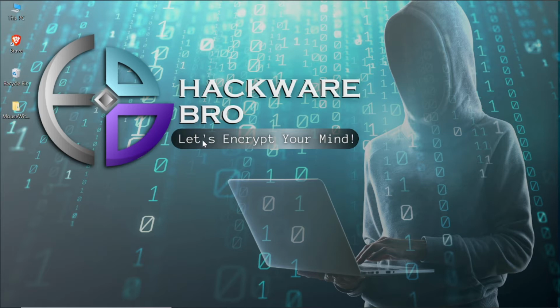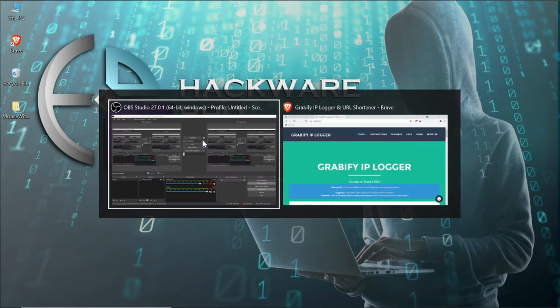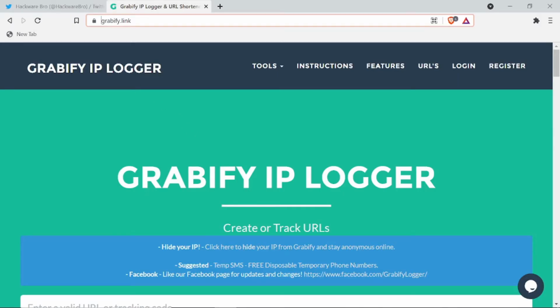There are many websites from where you can create your own IP logger, but I will talk about the most popular one, which is Grabify.link. You can get all the links in the description below, so don't forget to check out the description.